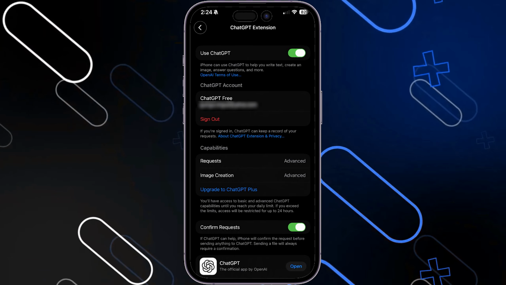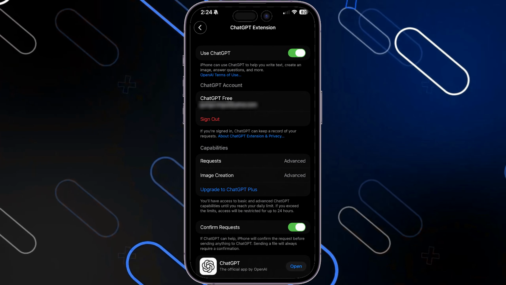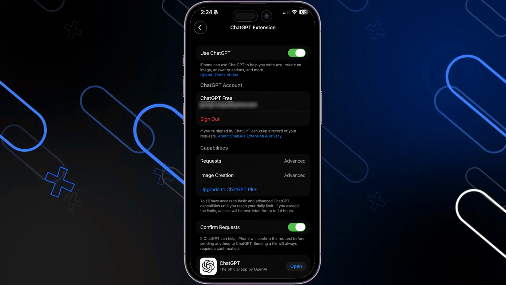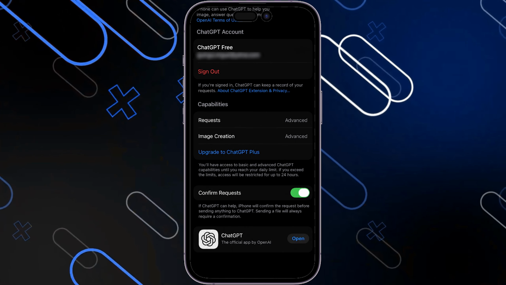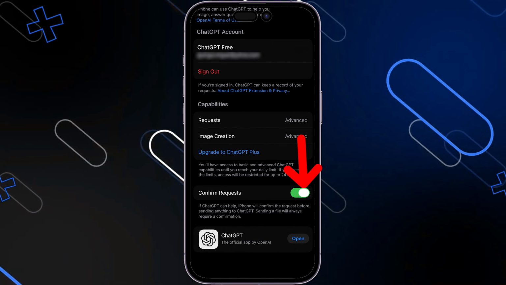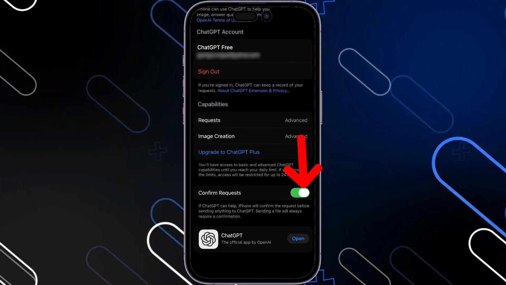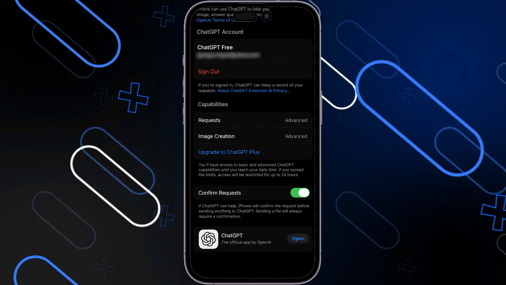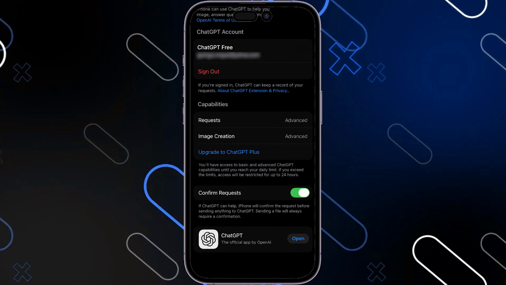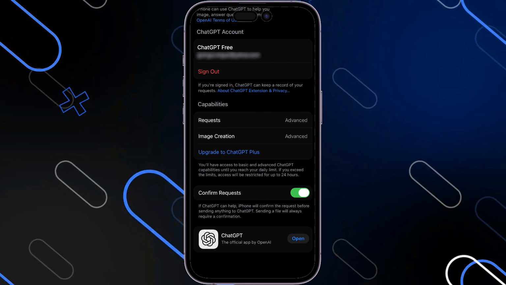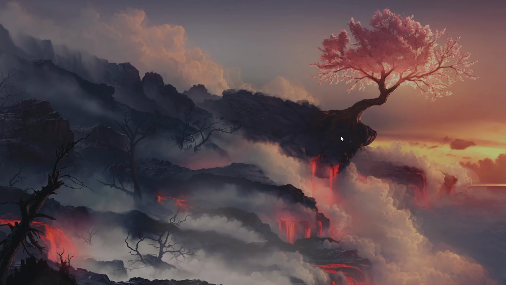And of course, as I mentioned, you have to log in to your account for ChatGPT on your Apple Intelligence device. Then you want to scroll down till you find here this menu or this option, confirm requests, and you have to toggle this option off. So after toggling this option off, you can now ask your Apple device any question and ChatGPT will answer you instead of Siri. And that's all for today's video.